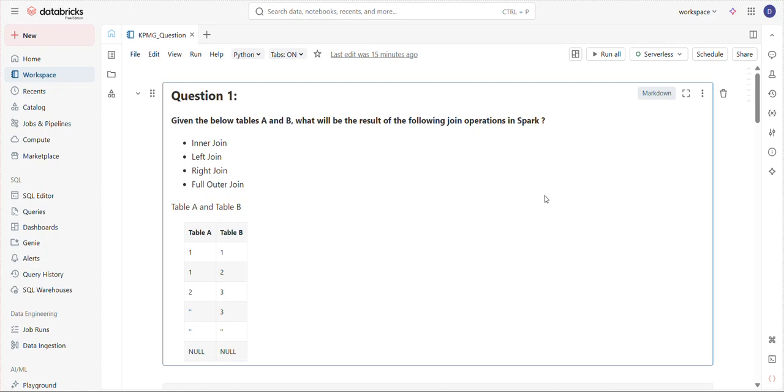This is the simple question which I faced. They have given a table A and a table B with a single column. If you can see on my screen, table A has one single column called ID, and it has the values 1, 1, 2, and then we have a blank space, and the null. Here null is the null value, not any kind of string value. They are expecting the output of an inner join, left join, right join, and full outer join.